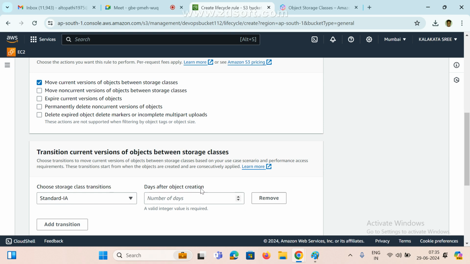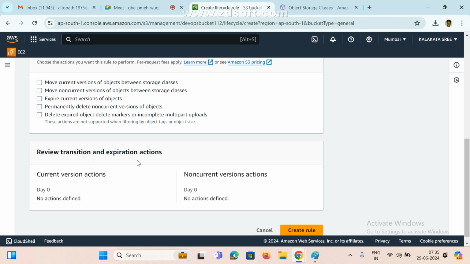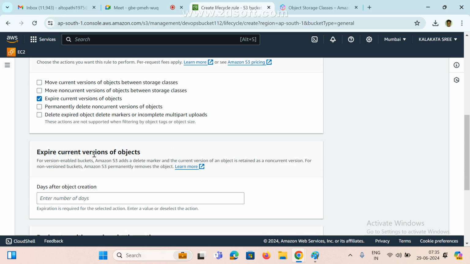So, days after object creation. Yesterday I created one object. So after 30 days, or after 20 days, you want to change this storage class to Standard IA, or you want to delete this one. Now see here, there is one option: Move non-current and expire current version. Select this one, you can easily understand. Expire current version of object after days after object creation. So after a particular duration, I want to expire this object.